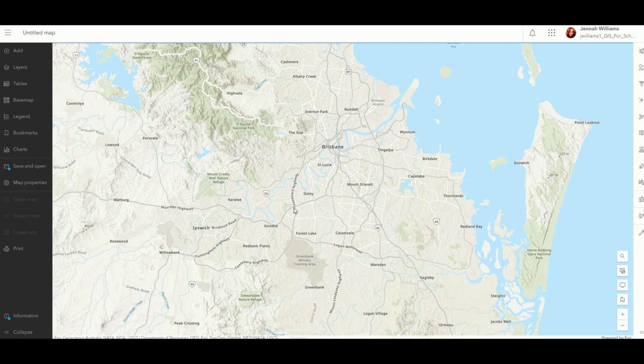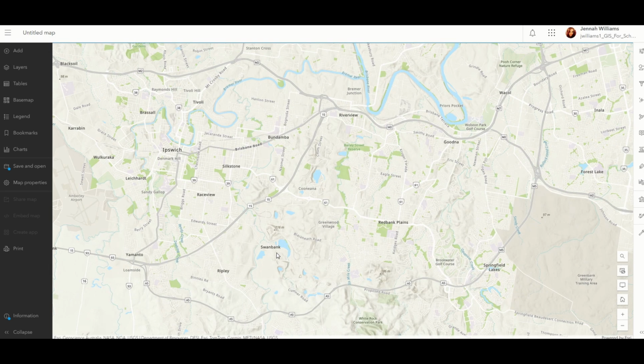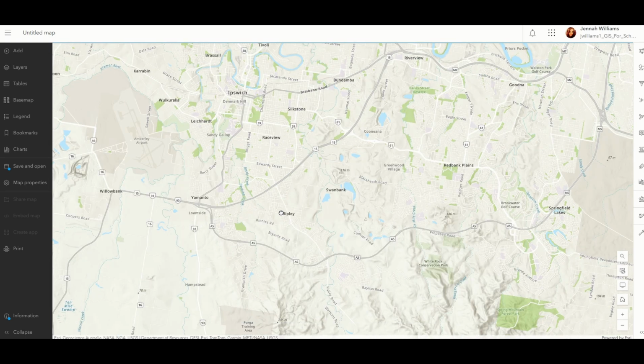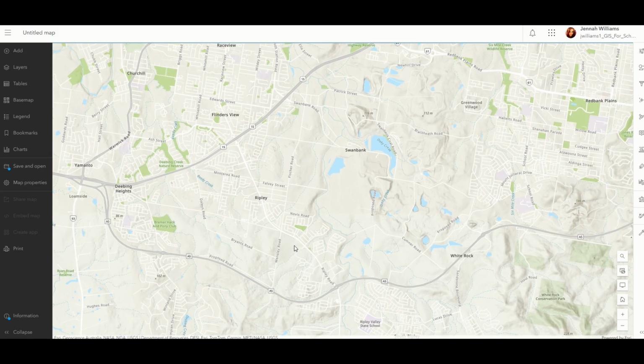Now, there's a lot of information for Brisbane City, but there's not that much information for places on the outskirts of Brisbane City. For example, if we look down here in this Ipswich area, we've got places like Swanbank and Ripley, which are quite new areas. So if we take Ripley as an example, let's say that this is the area that I was wanting to get a boundary for. Now, if you searched in the ArcGIS Online account, Ripley boundary, you're probably not going to get anything because Ripley isn't a very common place. So there's not a lot of data on it. So what can we do about that?